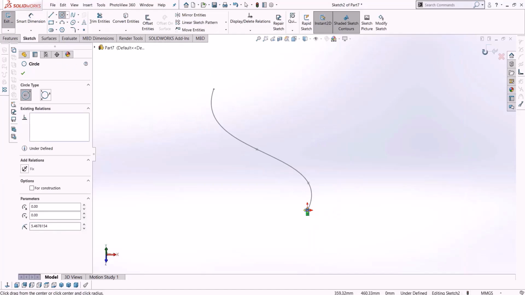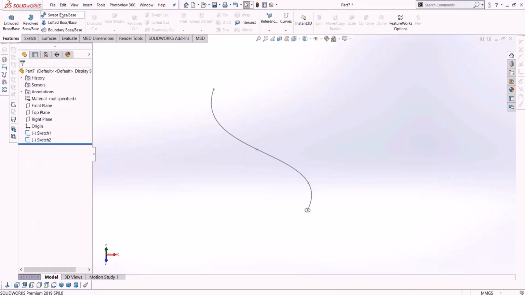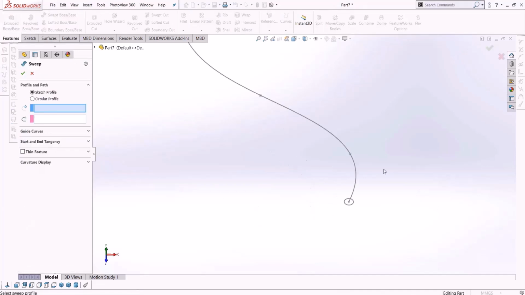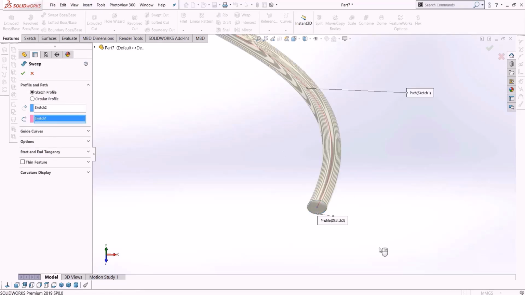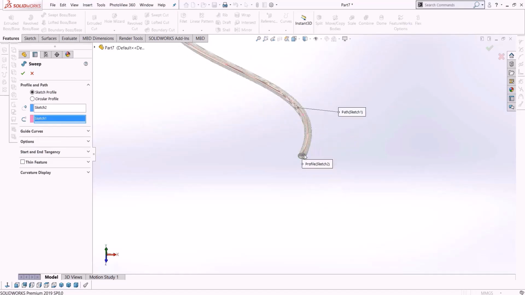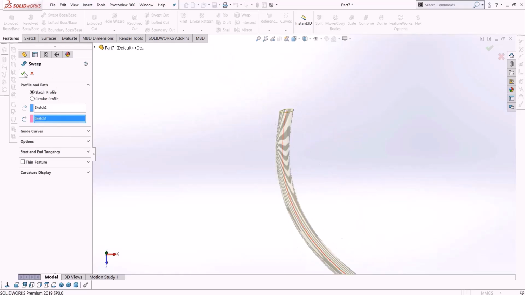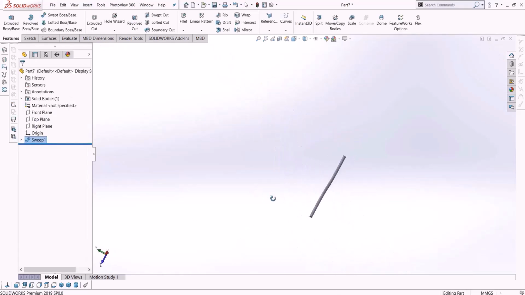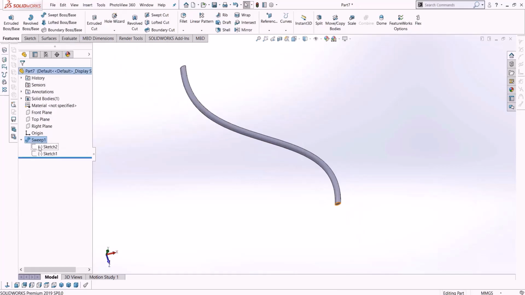Now I go into the features, and instead of using extrude, I go for sweep. It asks, what is your profile? I select this. It asks, what is the path? We say, this is it. When these two are selected, it creates this circle along this path for you. It gives it a shape, and it is definitely very simplified.